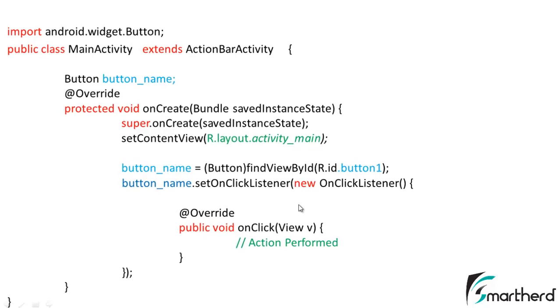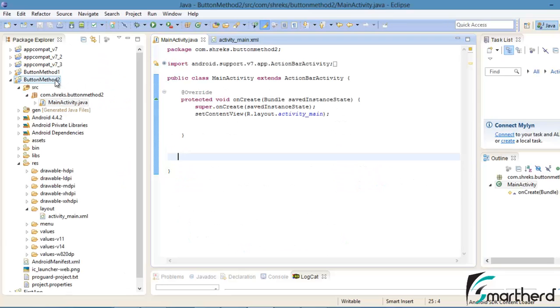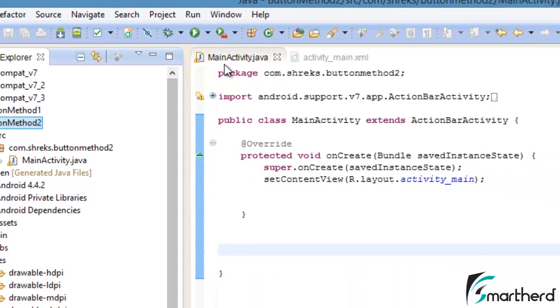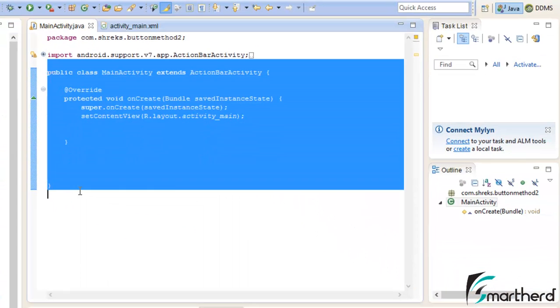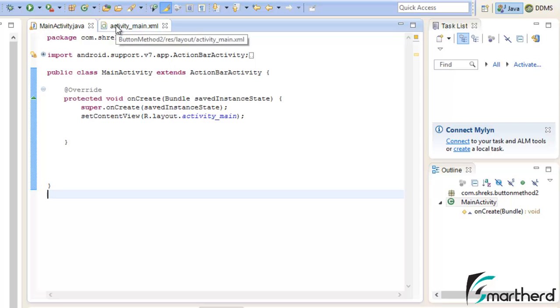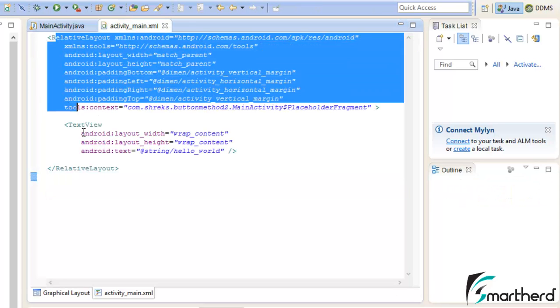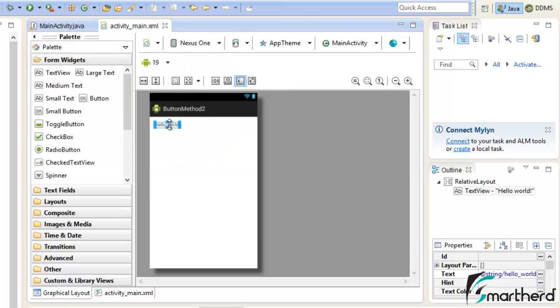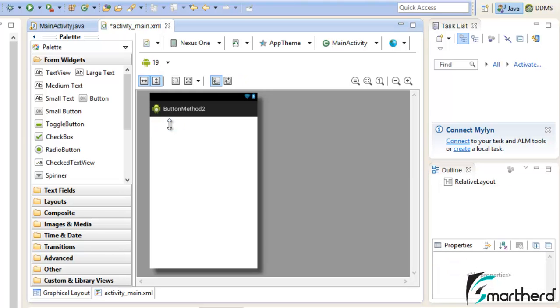Now let's open our Eclipse. In Eclipse, I have created another project, button method 2. I am directly showing the code because many times I have shown you how to make an application, and I am assuming you know how to make one. Inside our main activity we have some code, and inside activity_main.xml we have some code. Our relative layout is there and a text view is there. Just delete this hello world, we don't need it right now.